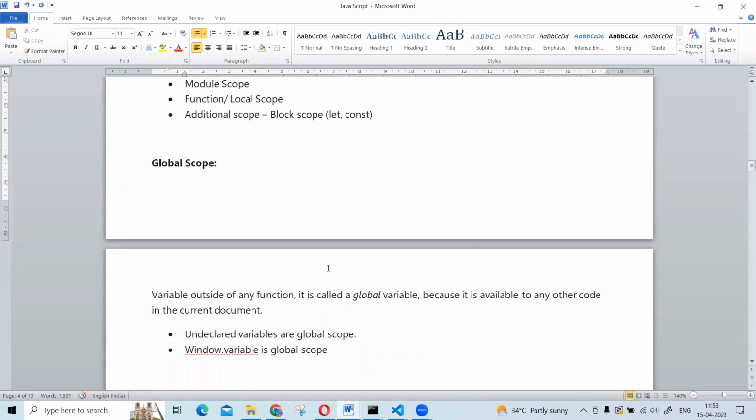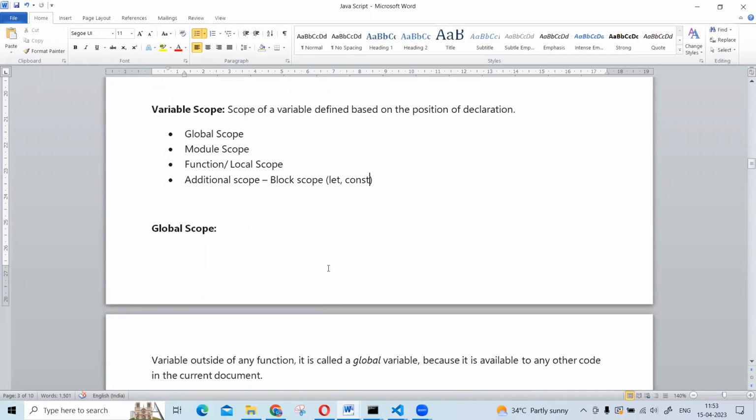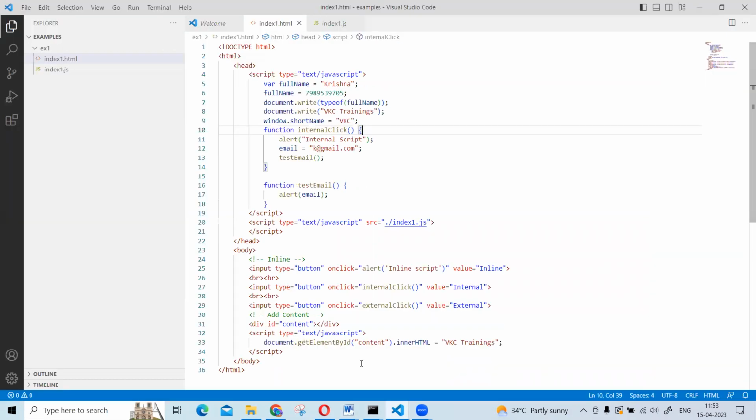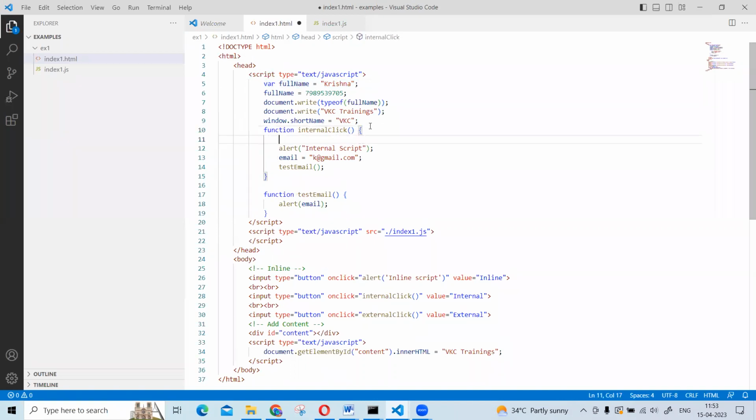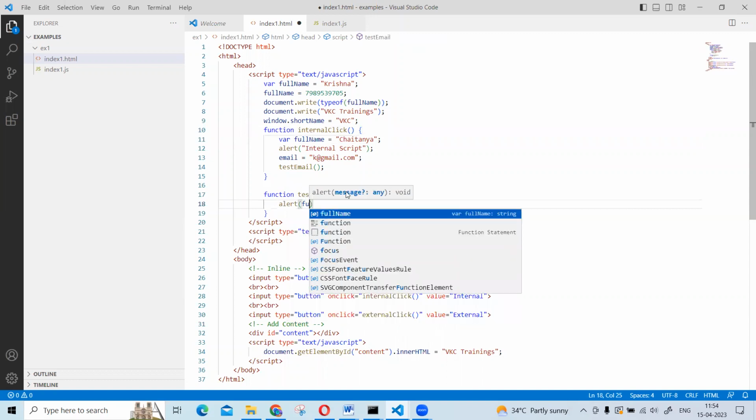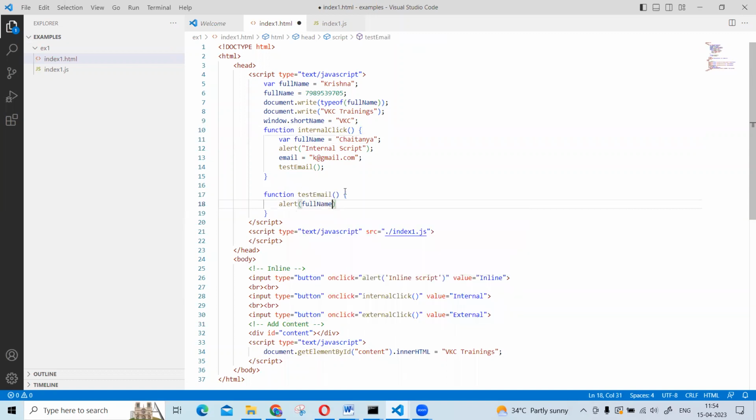So next, local scope. What is meant by local scope? If you are creating a variable within a function, it is called a local scope or function scope. Now I'm testing you. For example, var fullName is Krishna. Okay, so let me say var fullName is Chaitanya. Now here let fullName. Now tell me, what is the output of fullName? It is Krishna or Chaitanya? What is the output here? What will we get?